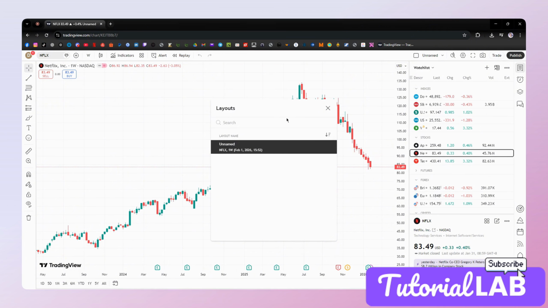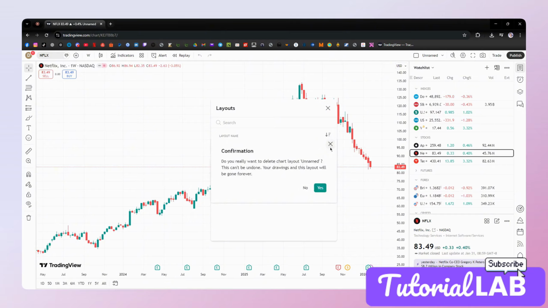A layout form will appear, and this is where all the charts or layouts will be displayed. Here is an example of a layout or chart. Simply point your cursor, and a small logo will appear. Just click that one. Then, click to confirm if you want to permanently delete this chart or layout. This is how we delete a chart on TradingView.